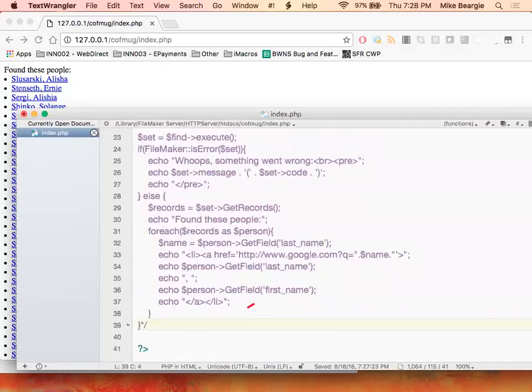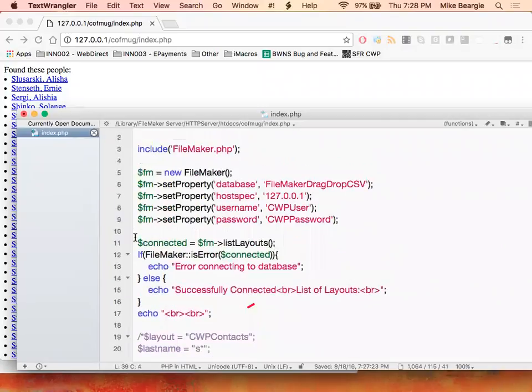Ironically, that's the same comment that the calculation engine FileMaker uses as well. You can also use single line comments with a double forward slash. Most languages use it, yeah. So if I needed to comment out one line, I could do that, and you don't need to end that, right?